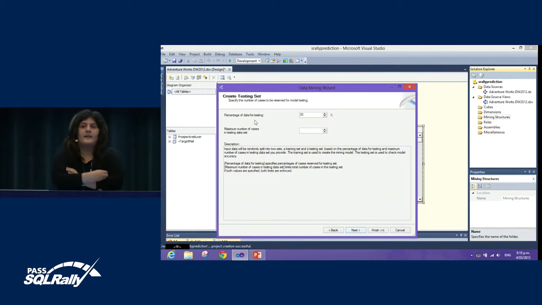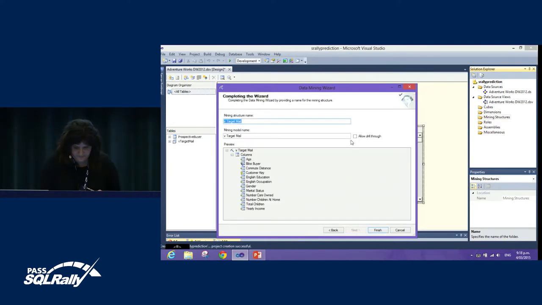Here is a place that talks about the percentage of the data for testing. You remember in the first picture, I talked about how we divide the data, half for training, half for test. This is the place where you identify what percentage of data should be used for training. So I said, okay, divide the data to 30%. And you can also identify the number of cases, which I'm just ignoring here. Drill through, I will explain later, and you will see why we use it.